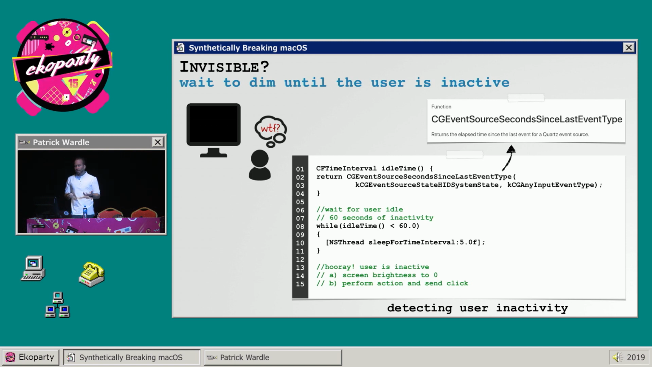And you can set whatever threshold you want. This can be 10 seconds, 30 seconds, 5 minutes, an hour. And basically, then what you can do is you can wait until that threshold is hit. And you can say, OK, it's been 60 seconds. The user is likely not using their keyboard. And then you can dim the screen and perform the attack. In this case, even if the user is sitting in front of the computer but not using their computer, if after, say, 5 minutes the screen dims, they'll probably just assume that their display is going to sleep.